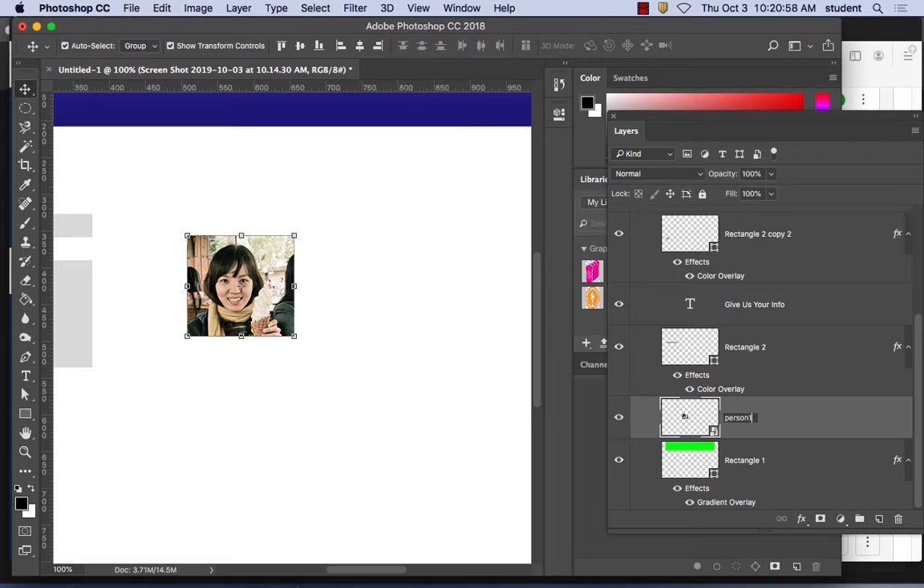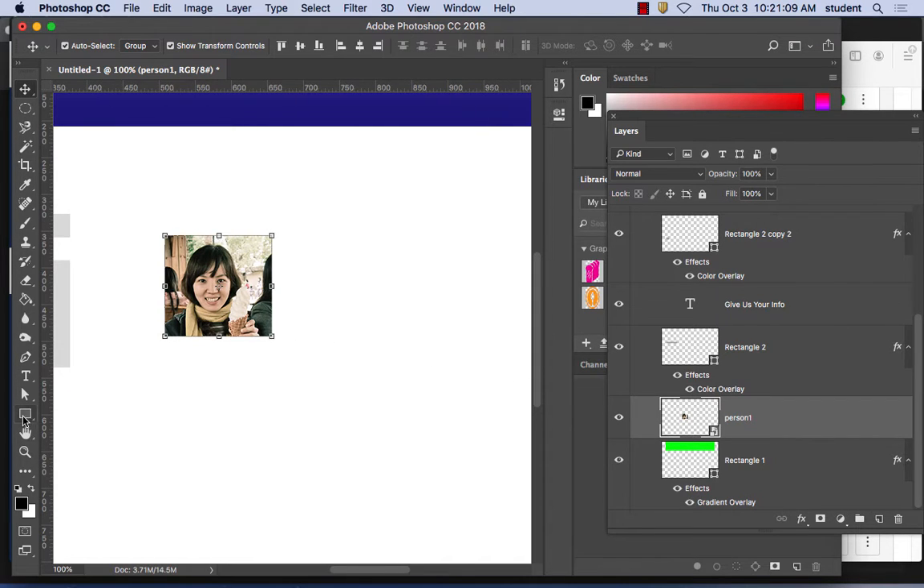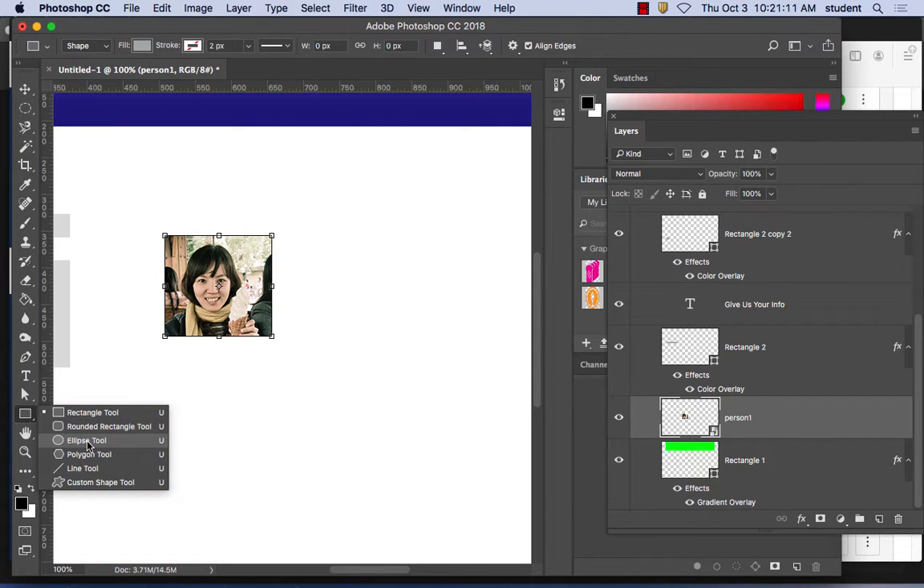You can name layers over there. So we have person. Next, I'm going to make an oval over top of this image of this person. Again, I'm going to use the ellipse tool. Remember, there are objects here. You've got your rectangle, your round rectangle, your ellipse, polygon, line tool, custom shape tool. I'm going to use the ellipse tool.